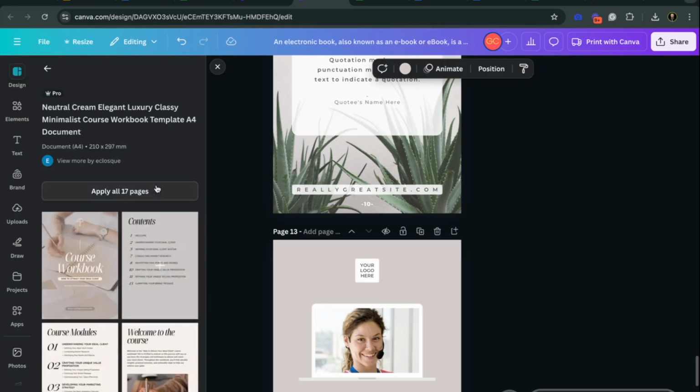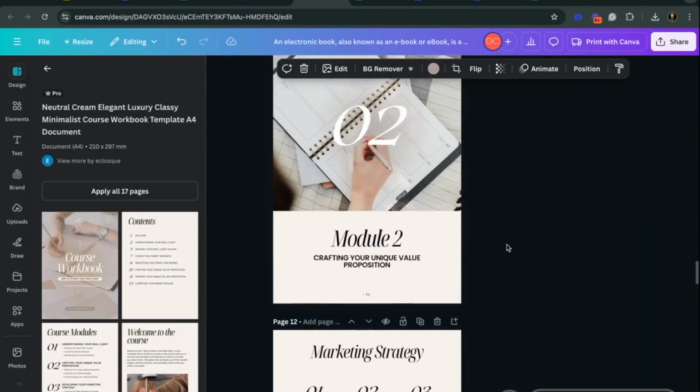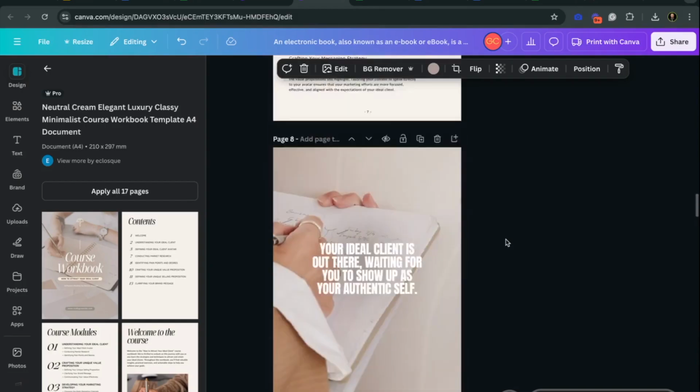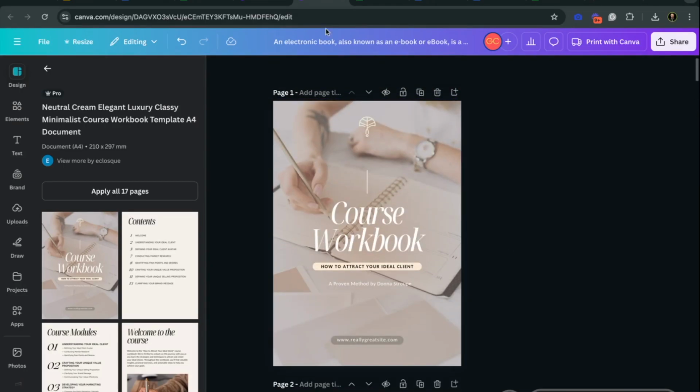This is a course workbook. So again, apply all 17 pages. I'll just replace it. So you can see that there's lots of layouts that you can use inside this, and do it yourself.